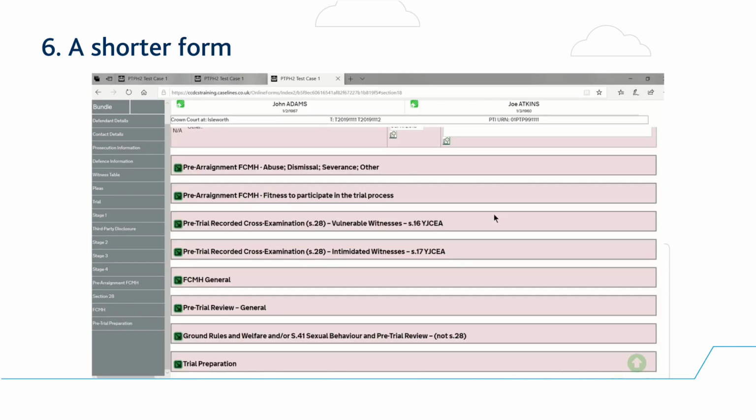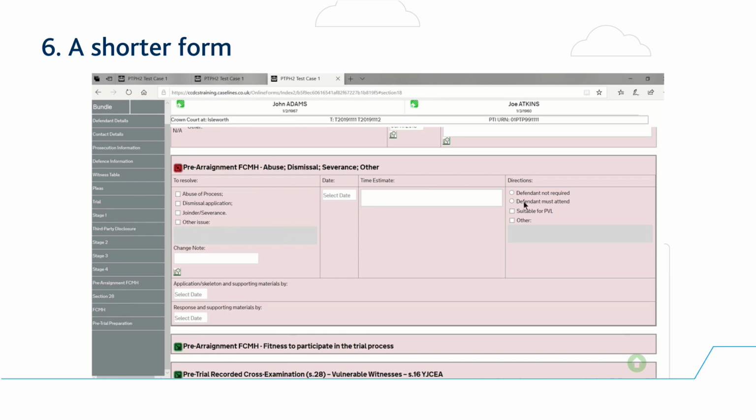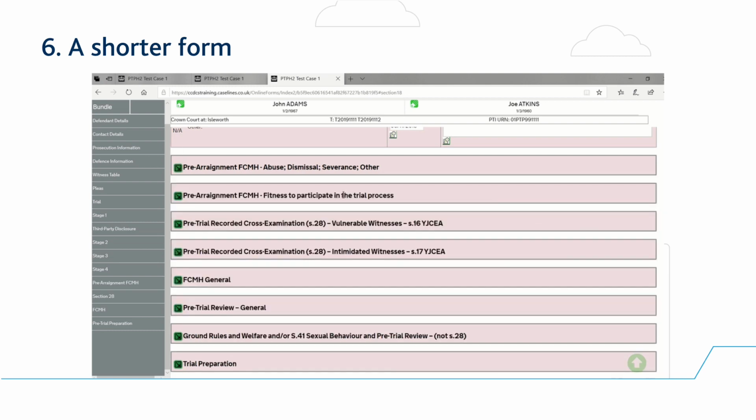The form is shorter in overall length because sections which are only required in certain cases are dealt with by way of knock-in sections. Thus, for example, if there is a need for a pre-arraignment further case management hearing on, for example, dismissal, then orders can be given by clicking on the green box, and the relevant boxes are then available to make the necessary orders. If that's not required, then nothing will appear on the final PDF.